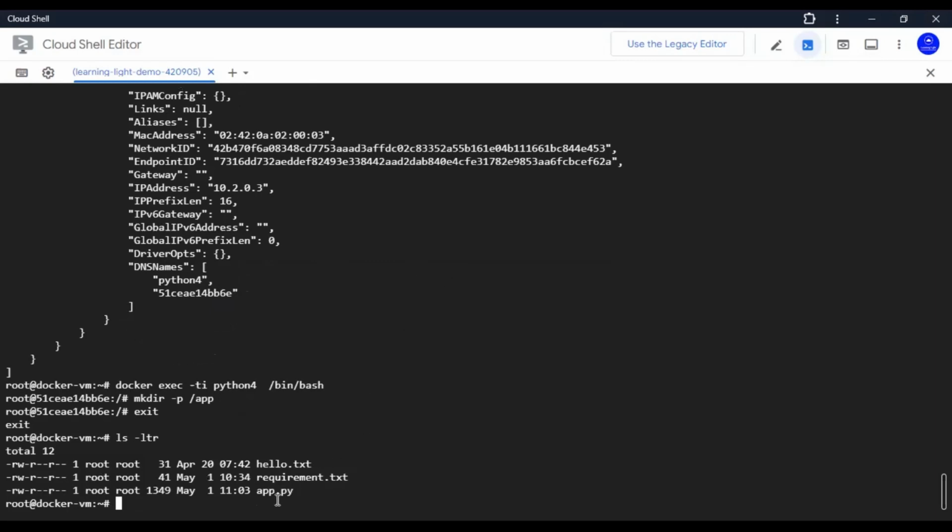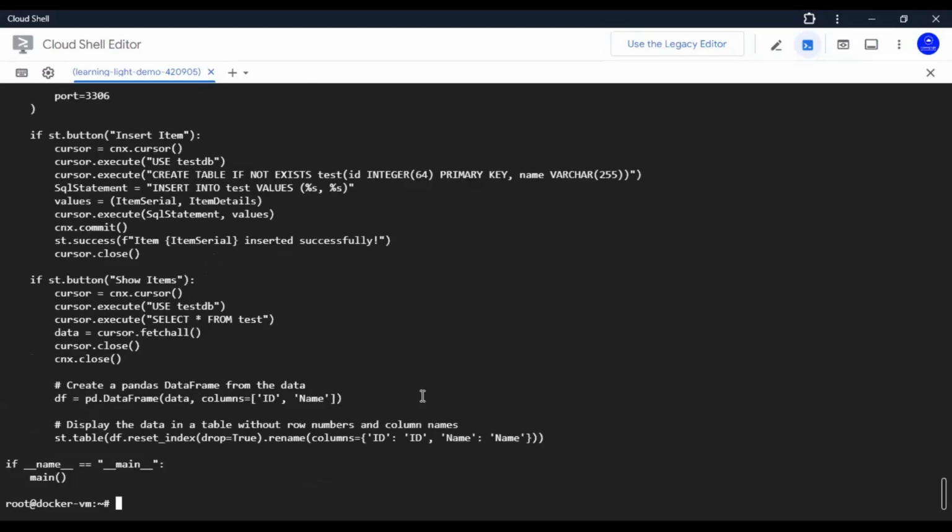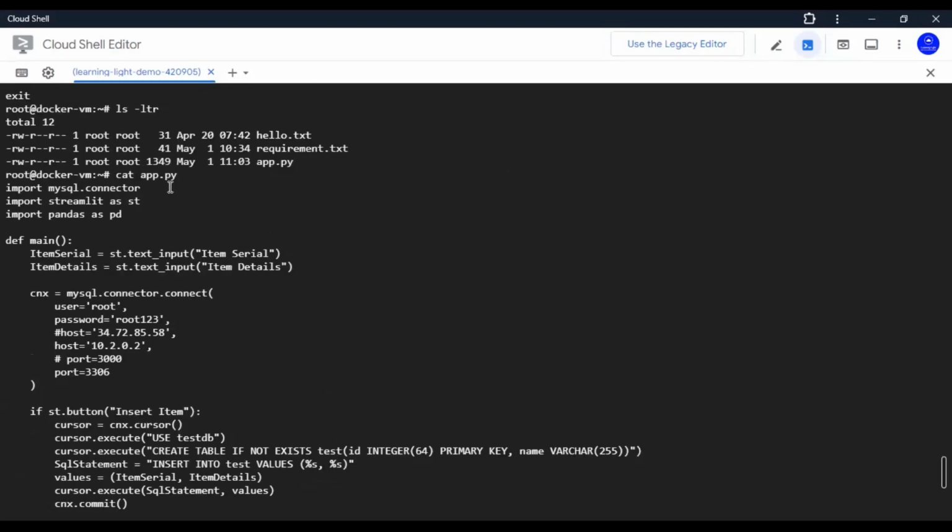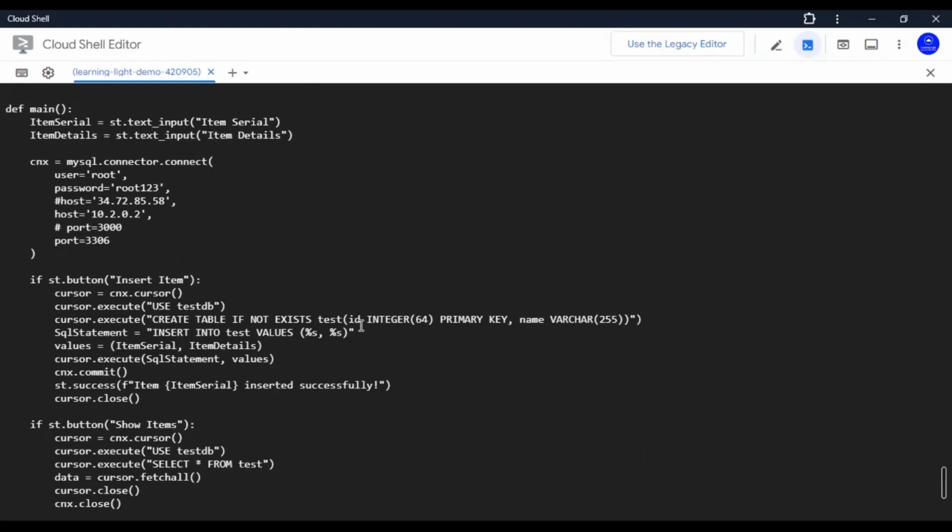We have written one code, that is app.py, and let me show you. This app.py is a very simple Python code which basically imports the MySQL connector, and it is also using the Streamlit and Pandas libraries. What it is trying to do is use Streamlit to take two inputs from text input boxes, the item serial and item details, and it is going to try to make one connection, and this is our connection.